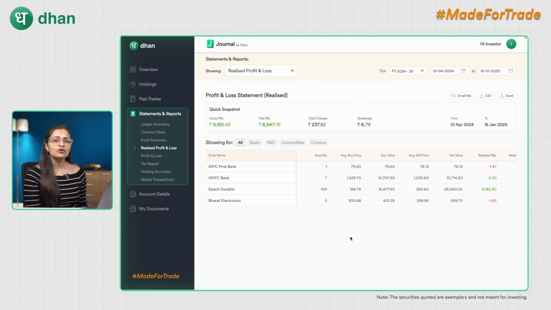We have made it easier for you by dividing the profit and loss also on the basis of the segmentations. That is, you will find all your transactions for profit and loss under all. But if you need to see your profit and loss only for a particular segment, you will be able to do so by selecting that particular segment.